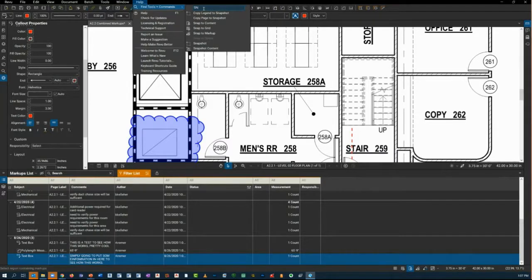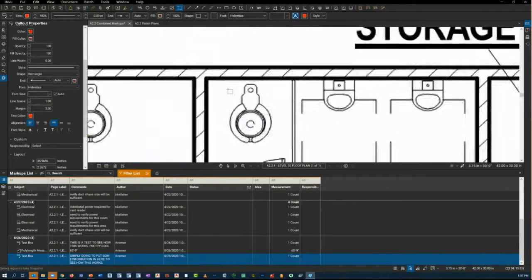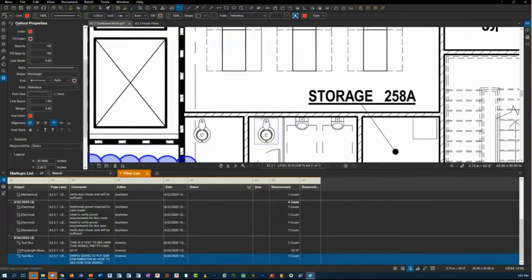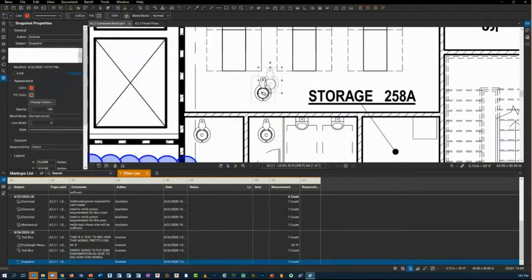Now, this is a feature that you might see in other applications, but now it's included in Revu 20. Over here, I can now easily go into Snapshot Content. And I'll go over here, for example, and do a snapshot. And Control V, and there is my toilet.